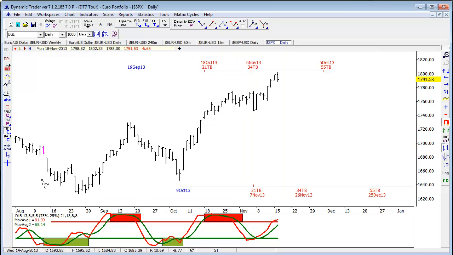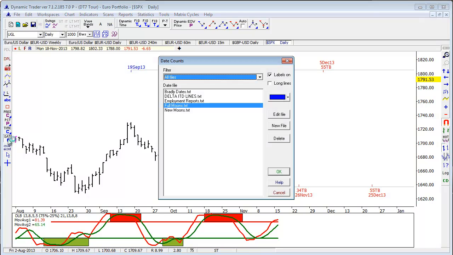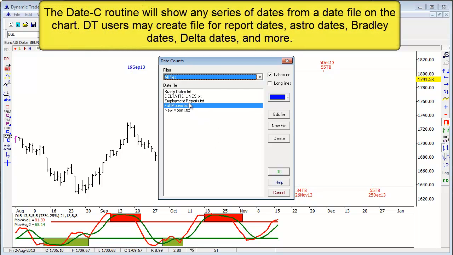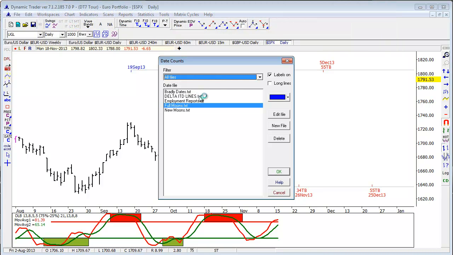Let's take a look now at a different time factor, and we call them the date counts, which I believe is completely unique with Dynamic Trader, and see how we might use these. So we'll go to date C. I'll click on that, and you'll see we have a number of files under date counts. For instance, full moons, new moons, employment reports. Some of our users are familiar with Bradley dates, and they'll have a file with Bradley dates, or they'll have a file with delta lines.